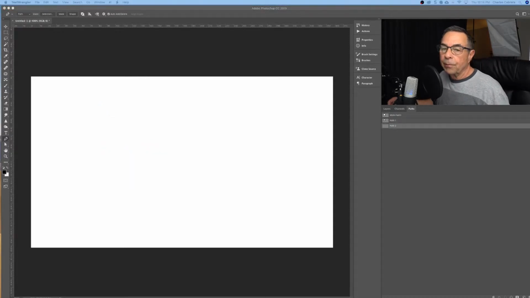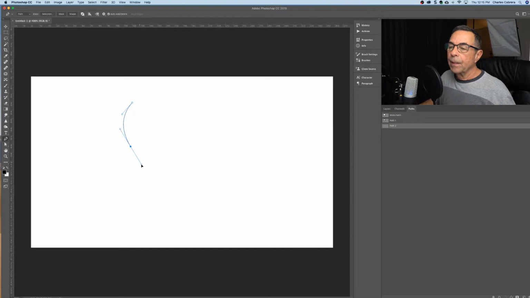So let's go a little bit further with some of the basics. We drew some straight lines. Let's draw some shapes. We have some curves here. So with the pen tool, just click and drag. And as you can see, we're creating this shape here with all these different points.